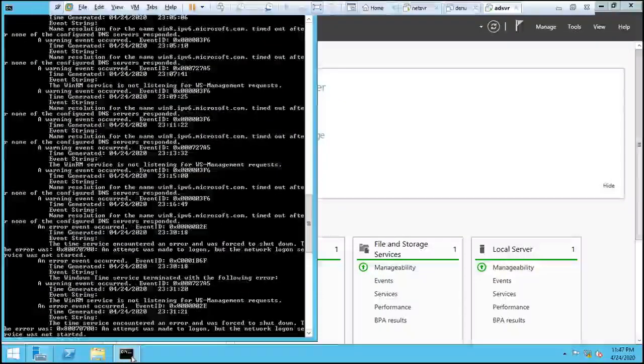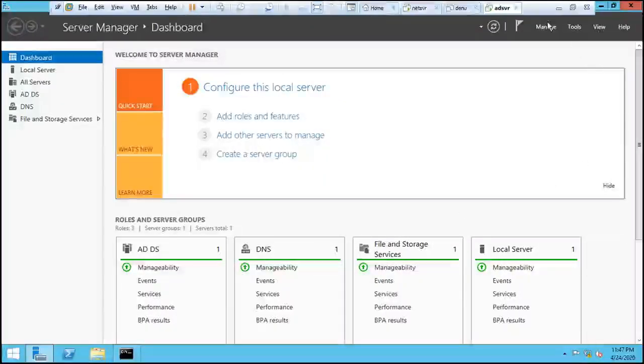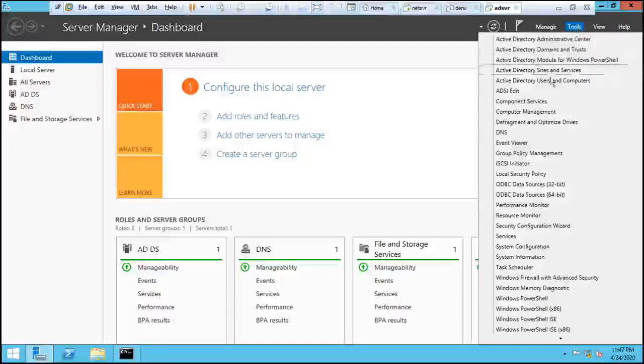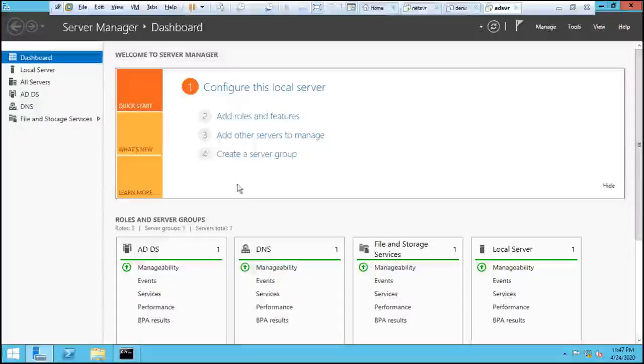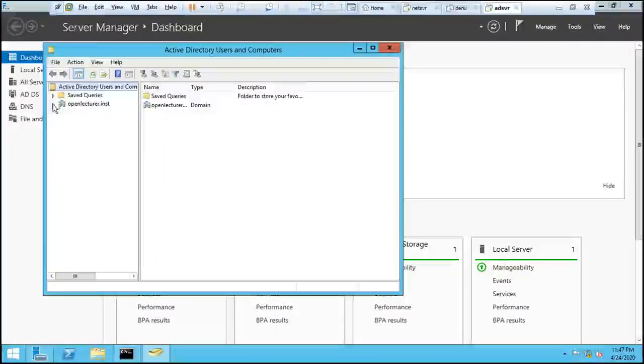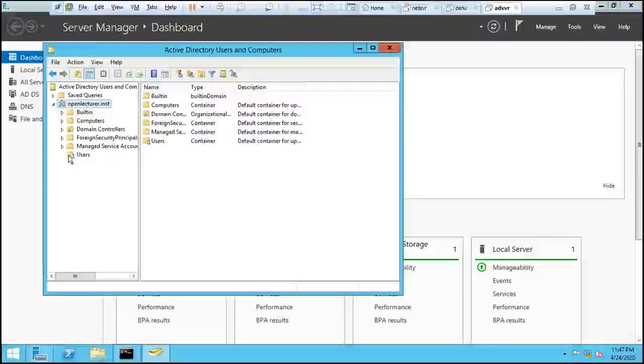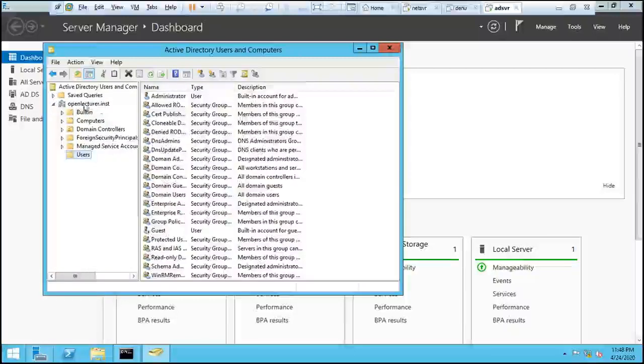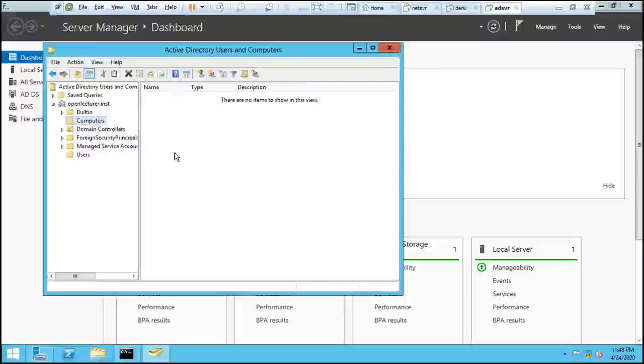Okay, so let's minimize this, and then let's try to create. So now let's go to our Active Directory Users and Computers, and then create organizational units and our users. So Karen, if you note, if you go to computers, we don't have any computer joined to the domain yet. So it's empty. But once we add Workstation 1 to it, it will show up over here.